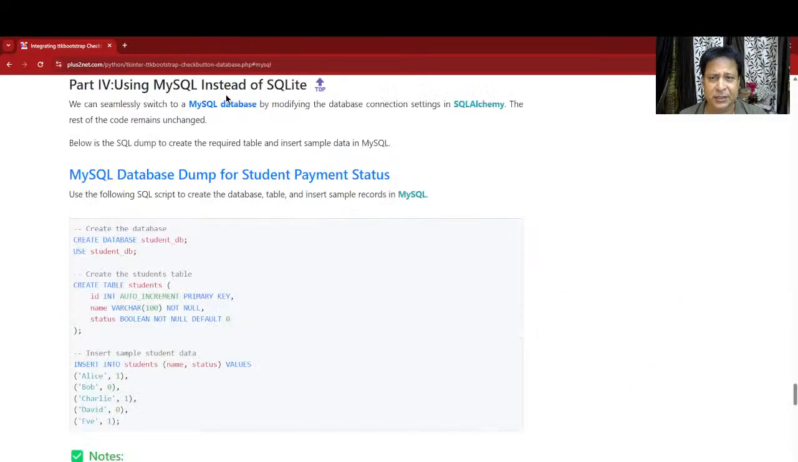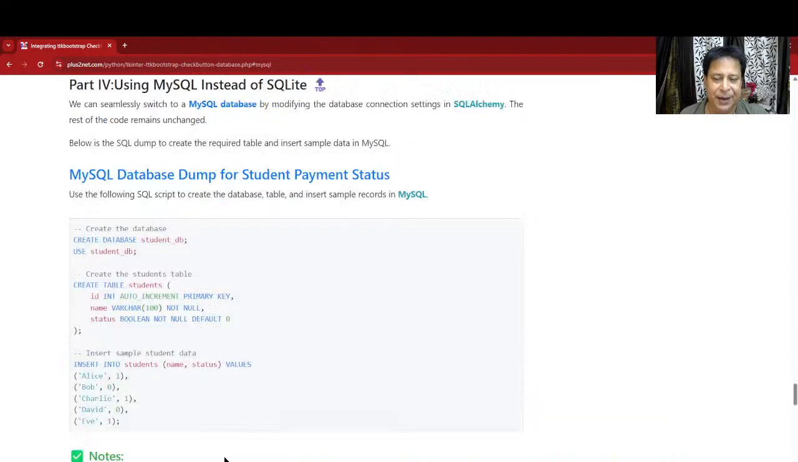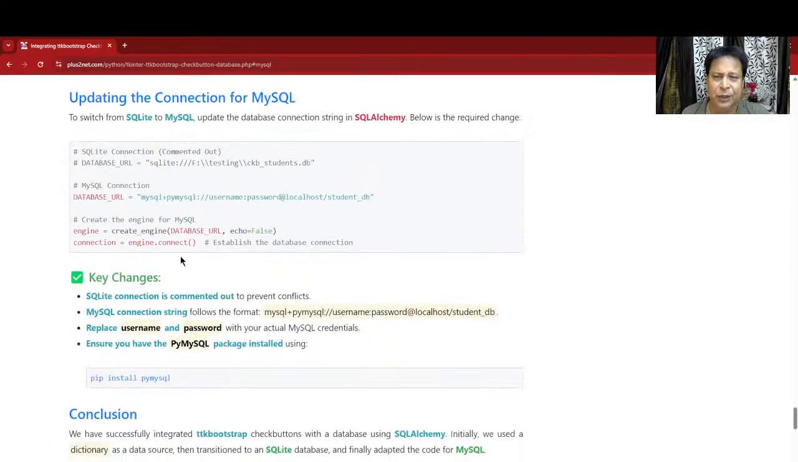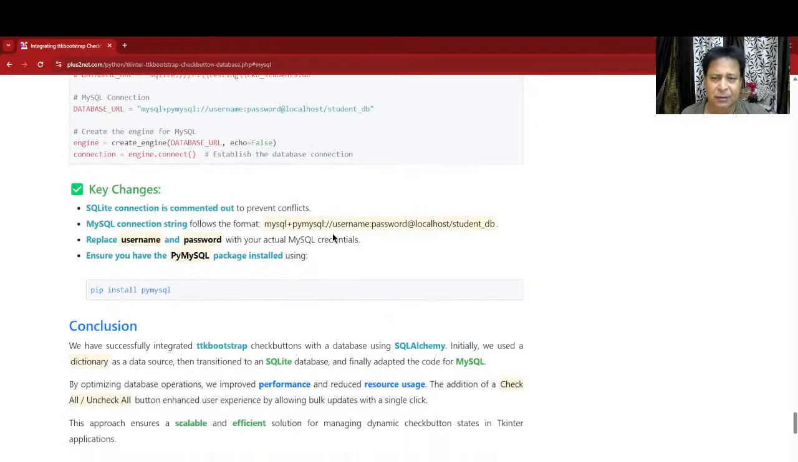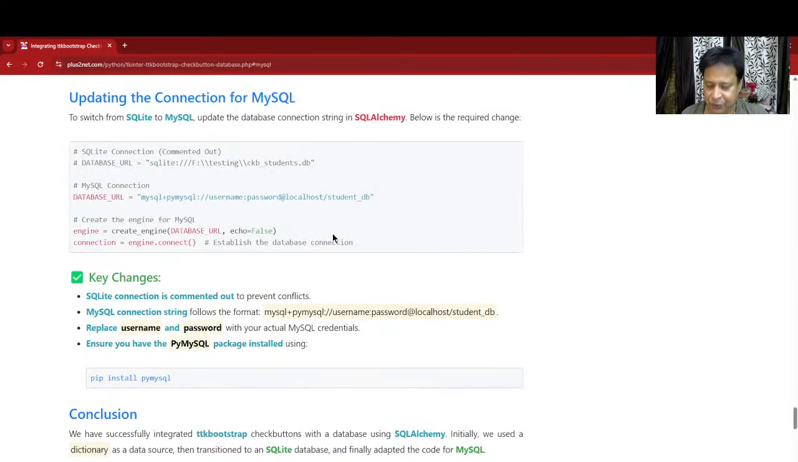So here it is, using MySQL instead of SQLite, that is also there, and in both cases the SQL dump is already available. In MySQL the complete script is there, so it will create the database with some sample data. You create the table based on these sample data. Below that, the only change will be the connection part, because you have to enter your username and password, and the script is the same for SQLite or MySQL.